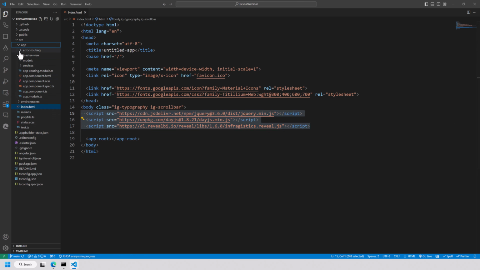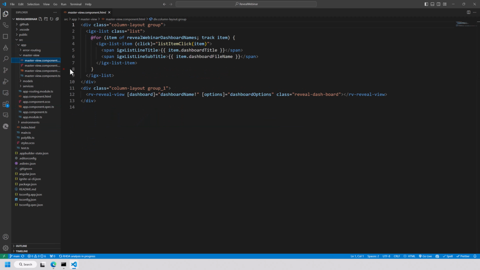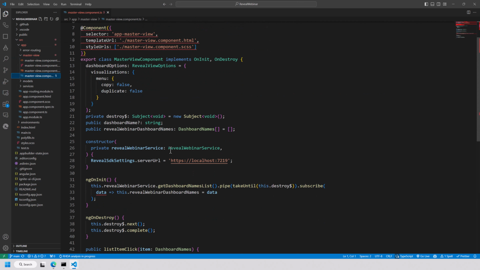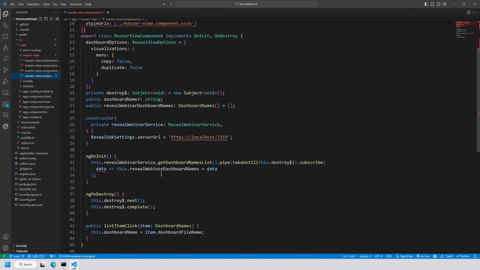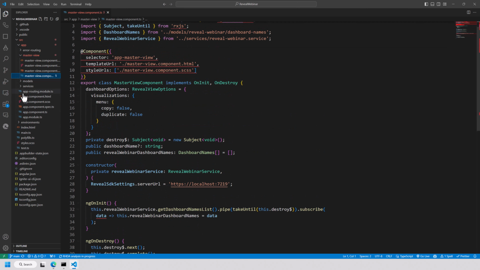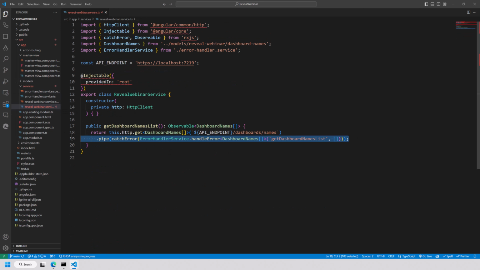If I go into my app and I go to my master view, there's my component with the reveal view. There's the list item. If we look at our TypeScript file, this has all of the stuff that is needed to build out that app experience. If I go down to services, this is actually going to get that API from my endpoint. So all of this code is built for you.